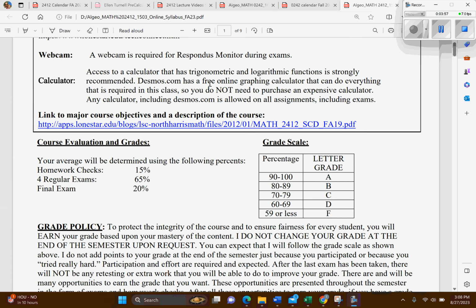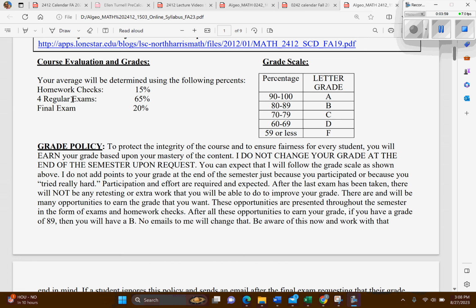Okay, how are we going to be evaluated? We have homework checks that are going to be in D2L, and that's going to be 15% of your grade. Then we have 4 regular exams. That'll be 65%, and then the cumulative final will be 20%. And so everything will get completed here within D2L.